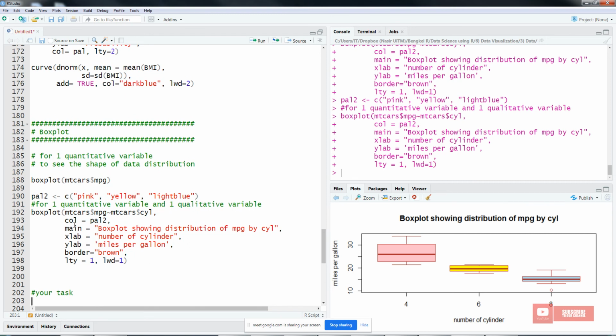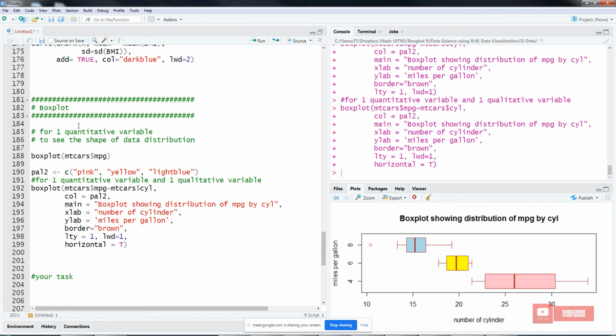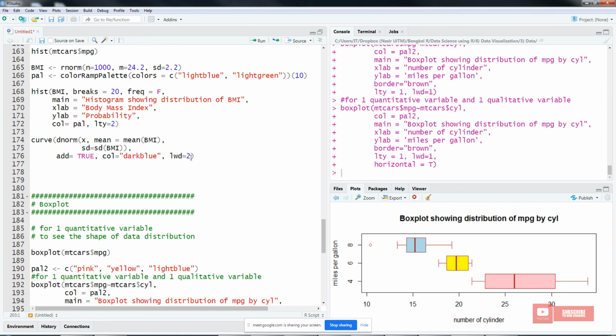Okay, I forgot to mention, we can also make the box plot a horizontal box plot. Just add horizontal equal to true, so it will change to horizontal. For this one, can we use the same function? Oops, I don't think so. Horizontal equal to true.